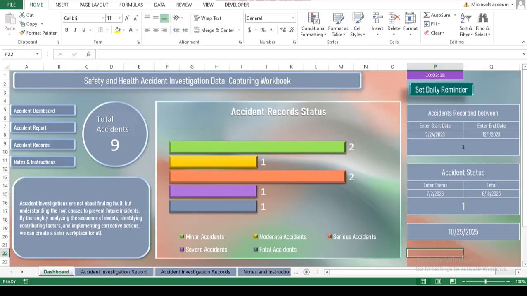This template not only improves accountability but also supports proactive safety management by providing clear documentation for future reference and investigations. By maintaining accurate records, organizations can better protect their employees and reduce the likelihood of repeated incidents. So, let's start exploring how to use this template effectively.